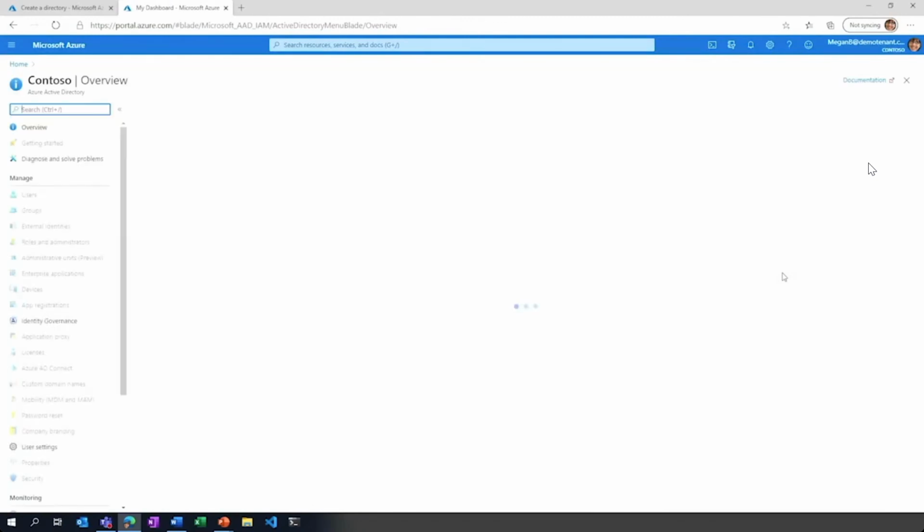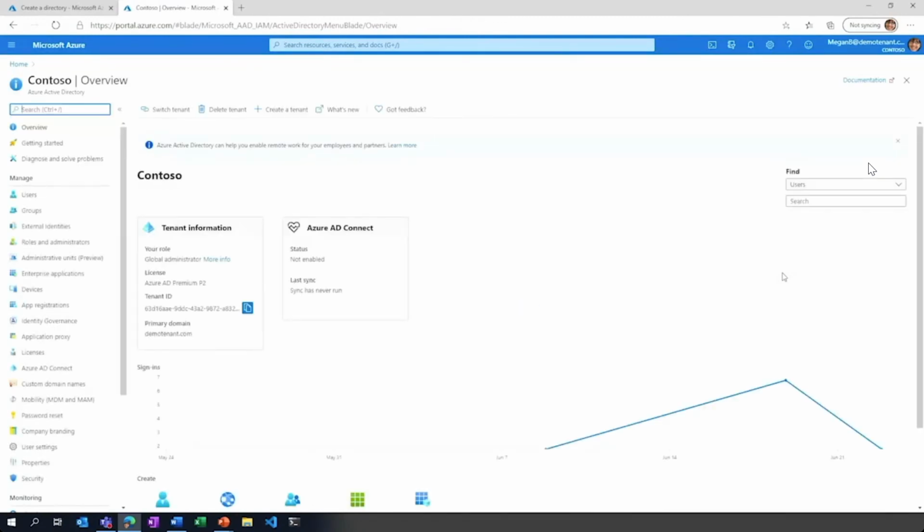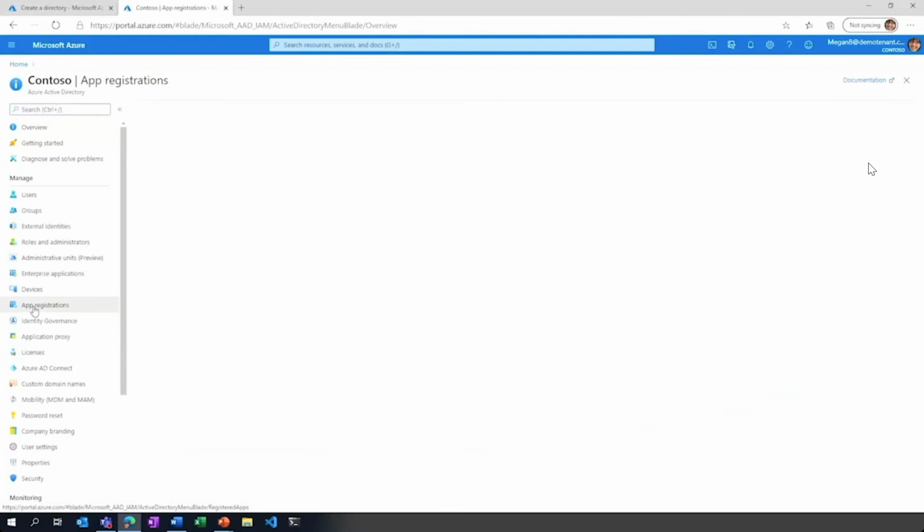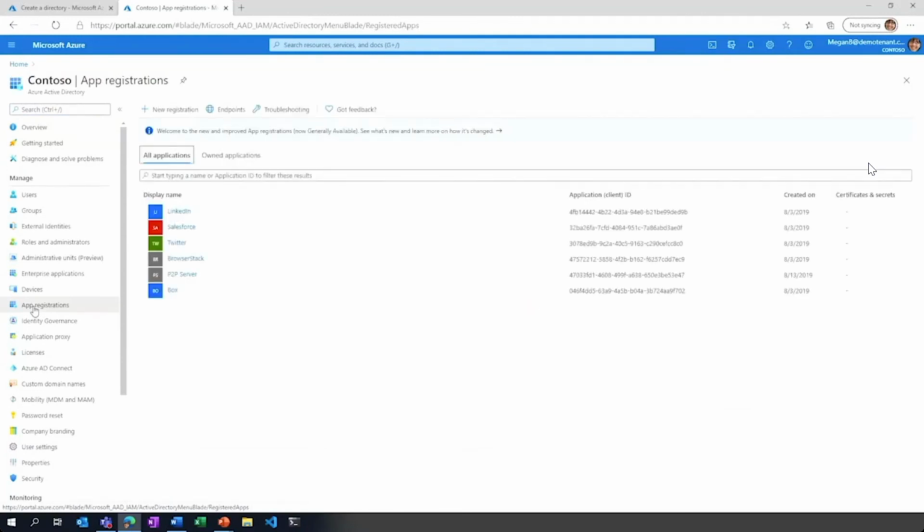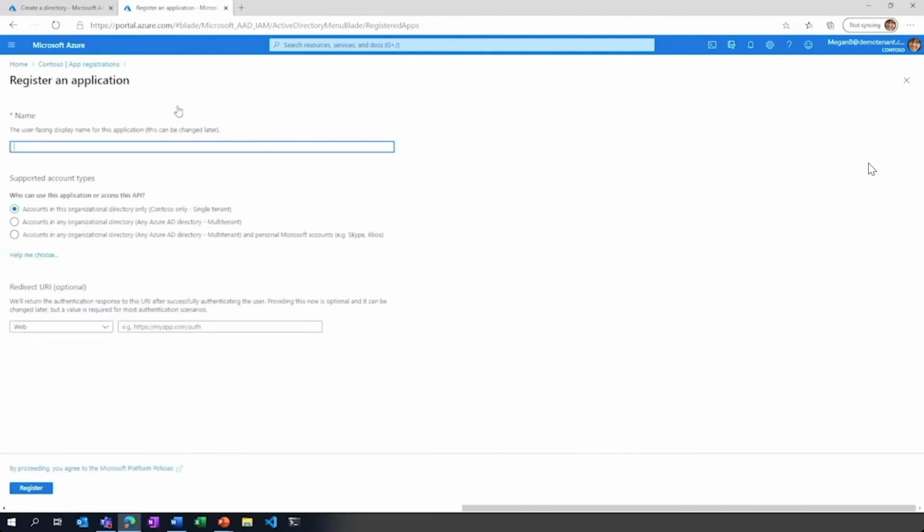All right, so now that we're inside of Contoso, let's go back and do app registrations. So you'll see here under Manage, App Registrations, we're going to select New Registration. All right, so we're going to call this application Contoso app.